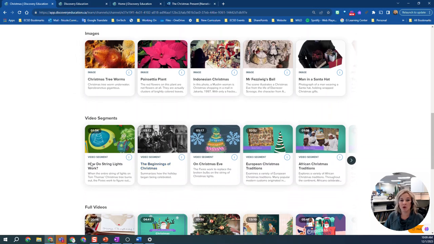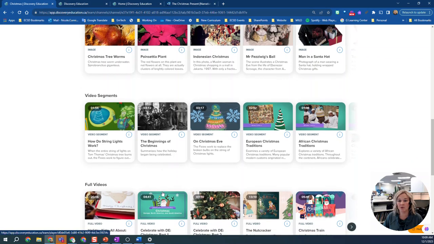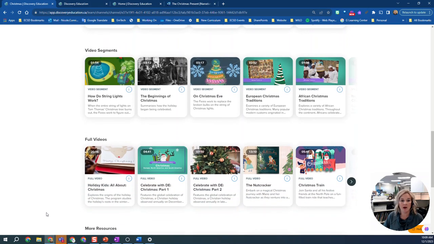They also have small video segments. So if you're working on electricity and you want to know how string lights work to actually make an authentic connection, then feel free to add that video to your set of slides to also use.